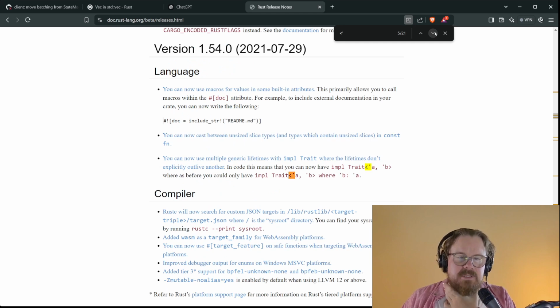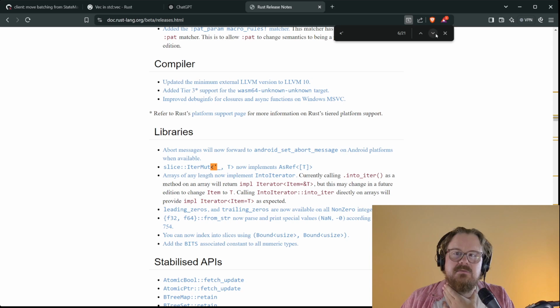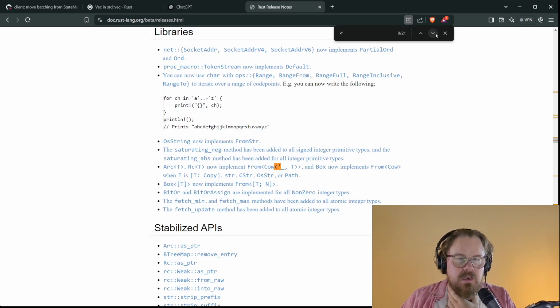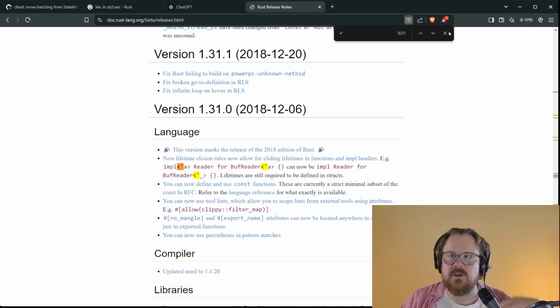We need a Rust expert in chat. I know I'm supposed to be the Rust expert, but I'm kind of a phony. Yeah, this is very old code.